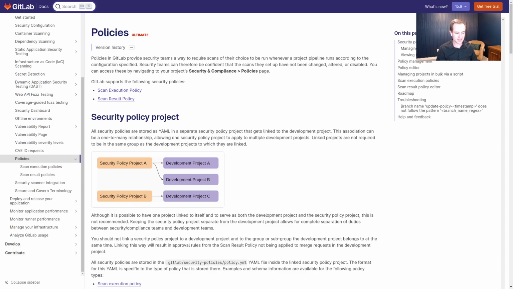The GitLab license approval policy feature allows legal and compliance teams to manage policies which will require approval on merge requests whenever licenses are detected that violate the policy. These policies are stored in YAML in a Git repo inside of GitLab in what we call a security policy project. These security policy projects can then be linked to one or more development projects, or they can also be linked to groups or subgroups, which will then cause the policy to apply to all of the projects inside of those groups.